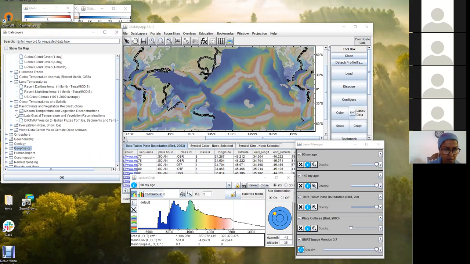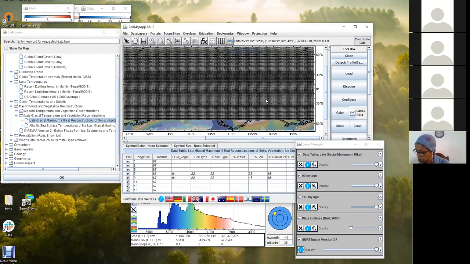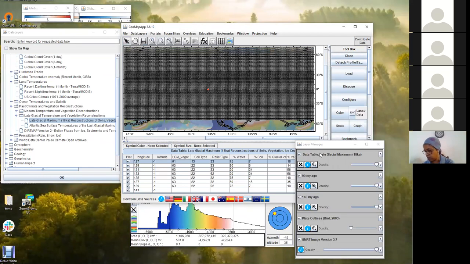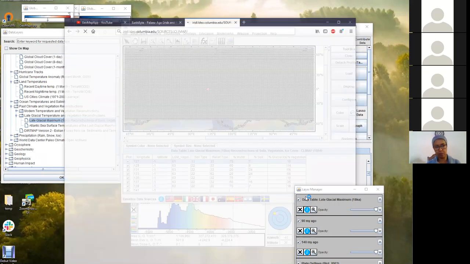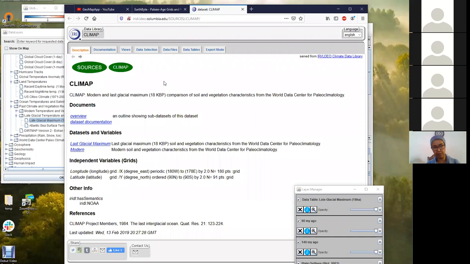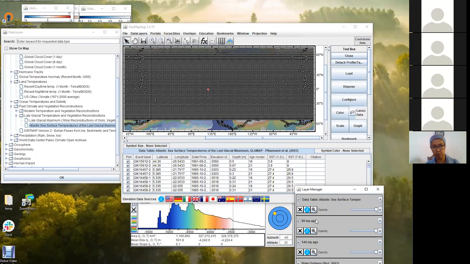Right, so there are some data sets under here. Last glacial temperature. Oh yeah, so there's the last glacial maximum. Whoa, look at that. So this is a tabular data set, and if you click on one of these, it'll give you the position and, what's it giving us? The percentage of vegetation, soil, and again, you'd have to look at the source of that. So it's coming from GeoMapApp, and I'll explain what the different components are in there. Atlantic sea surface temperatures, what's that one?